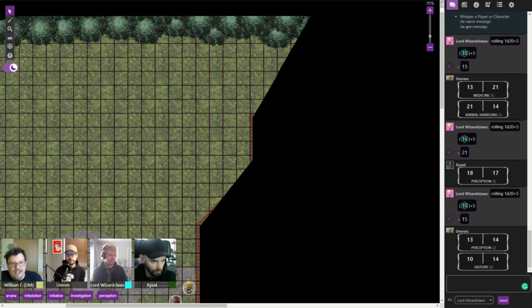Roll me a damage with your quarterstaff. Not an attack, because you can hit a window. Okay, I'm gonna keep missing the window. God damn it.